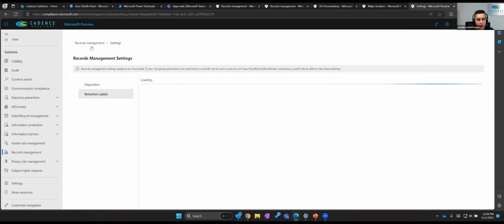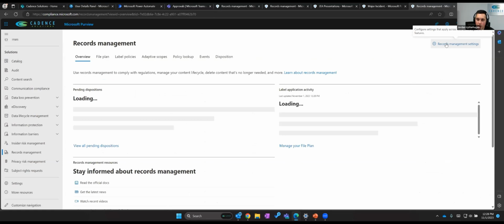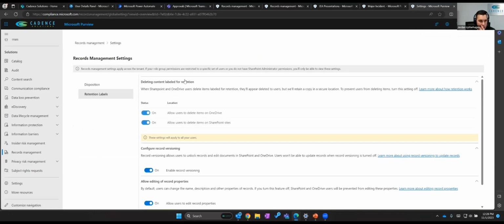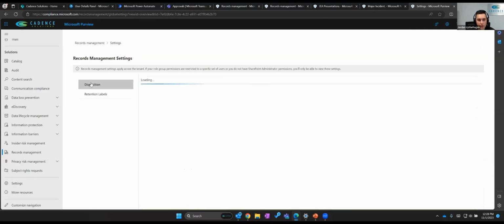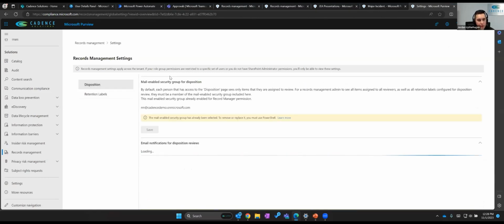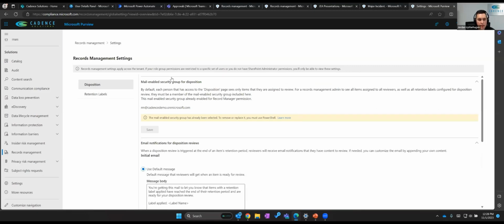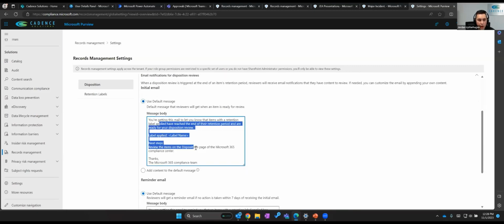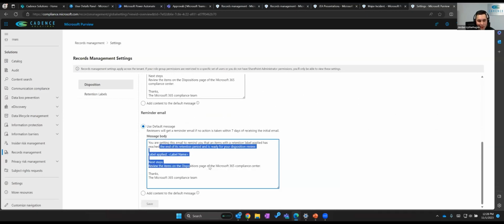Now, up in the top right, just did that maybe too quick. Up in the top right, we have records management settings. And underneath those settings, we have the ability of setting our messaging that goes out in our email. So that email I showed previously at the start, we can craft the body of that message. We can craft the nagging reminder emails as well.